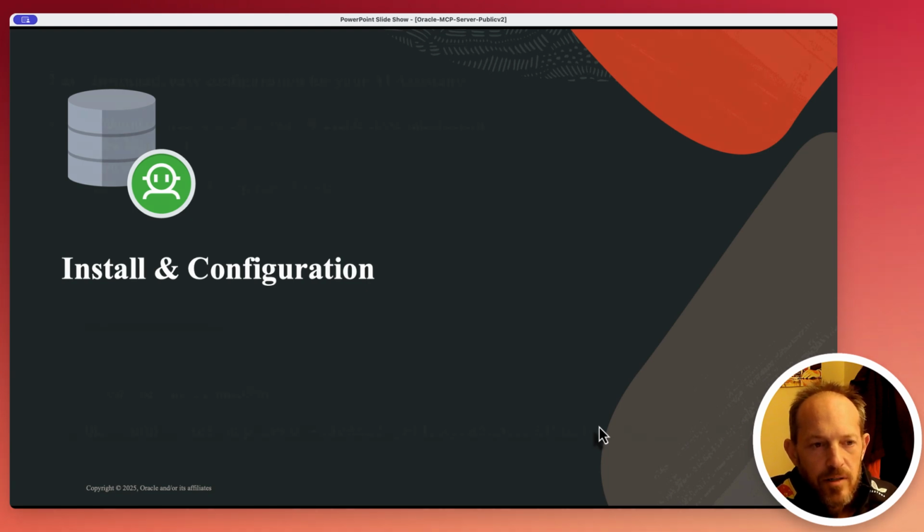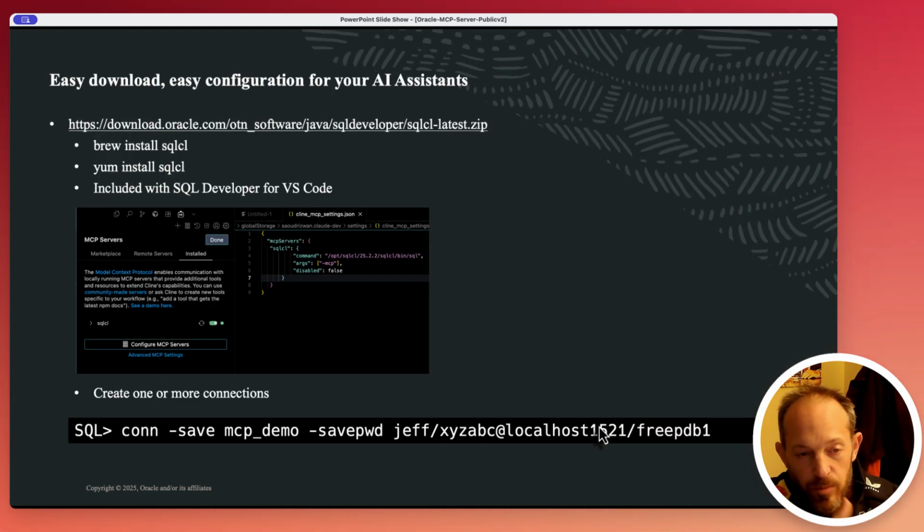Install and configuration. Okay, so our tools are pretty easy to install. SQLcl, if you're on a Mac, where we have a cask for that, you can simply do brew install SQLcl. You can curl this off our website. No login required, no license agreement required. And if you're in Visual Studio Code, you can go into the extension marketplace, search on Oracle, and pull down the SQL Developer extension, and you're good to go.